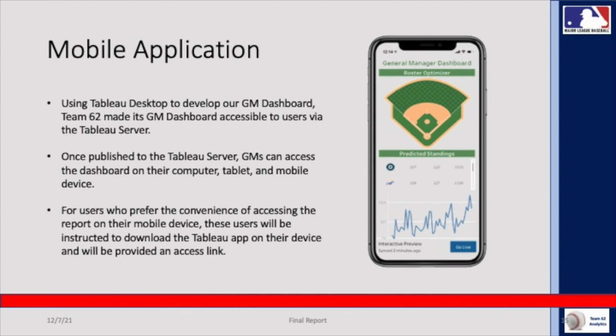So as part of this project, we are working closely with Tableau to publish this dashboard to the Tableau server and make it readily available to others to access, whether that's via their desktop browser or via the Tableau app on their mobile device. So it should be available via the Google Play Store as well as the Apple App Store.